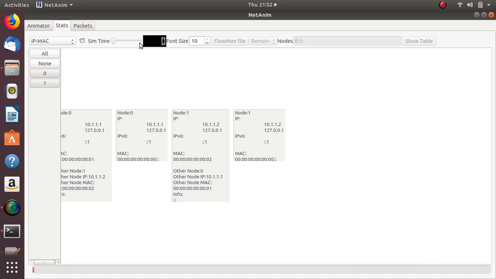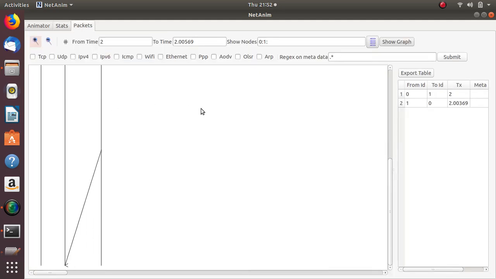Now we come to the statistics. You can see node 0, what is the IP address, what is the interface address, the local interface, and IPv6 also is there, but nothing is there, and the MAC address there, and what is the other node. So just some information about this. And packets, here the packets you can see, since it is a simple network, node 0, node 1, it sends a packet here, afterwards it receives and sends a packet back here. So this is how the information is shown.